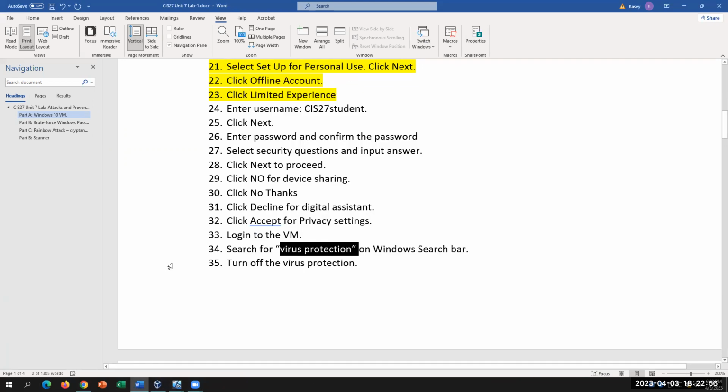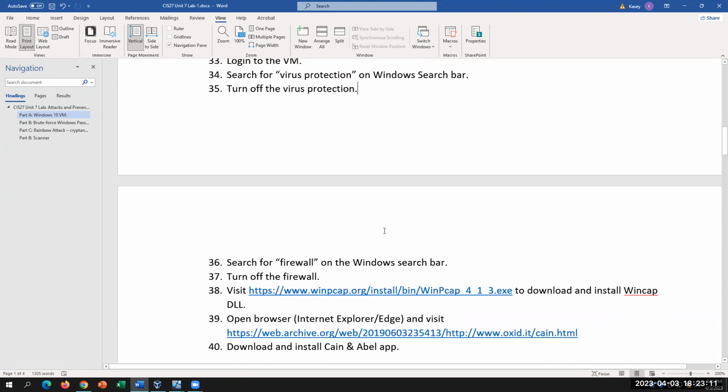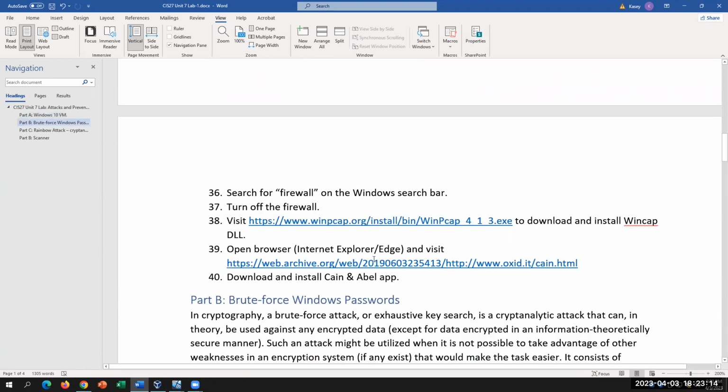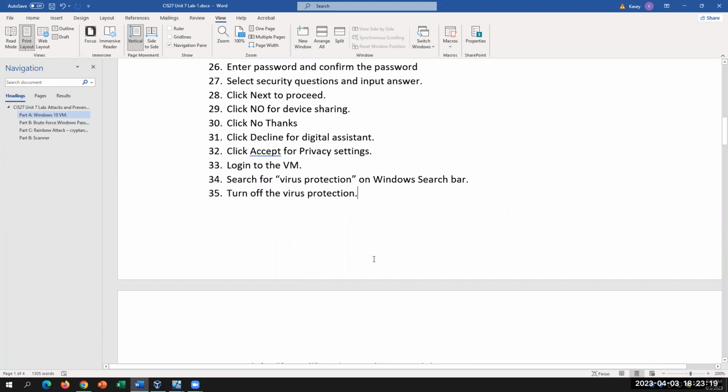First, after you log in, you're going to search for Windows Defender or virus protection. This is used to block off threats. We are going to use an app that will be classified as a threat because it's used to brute force passwords, so we want to turn that off. If you have McAfee or any kind of security software, we need to turn that off as well. If you want to test this on your own computer, you can turn off your security, and when you're done, turn it back on.